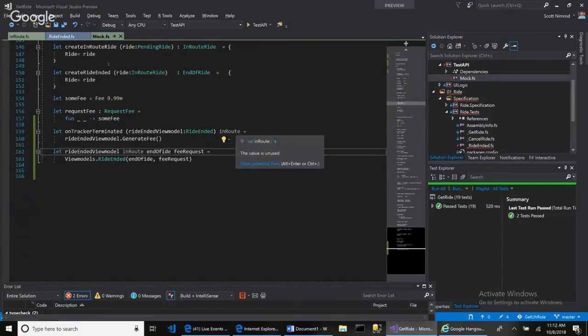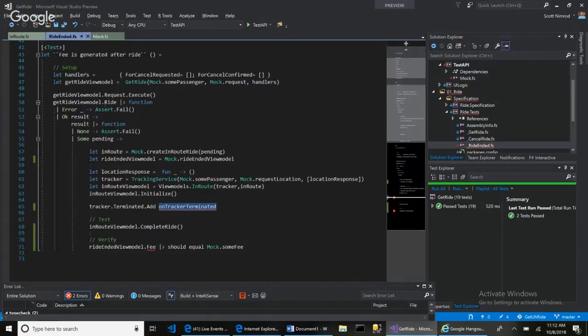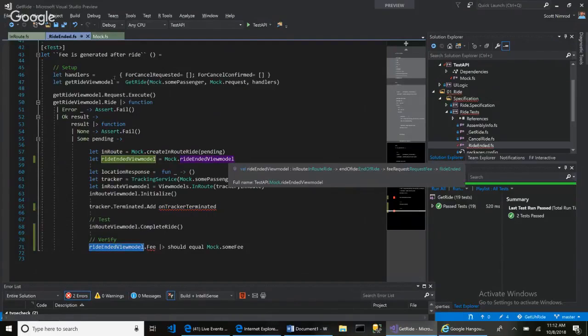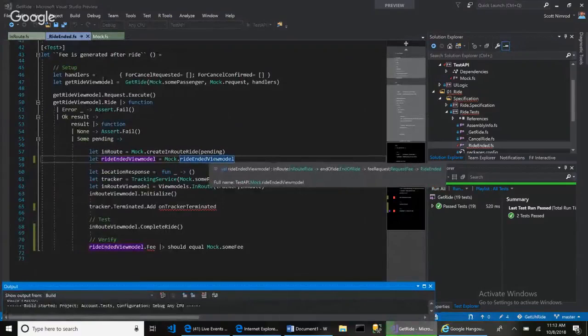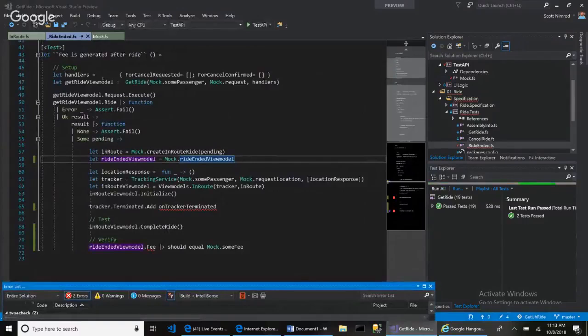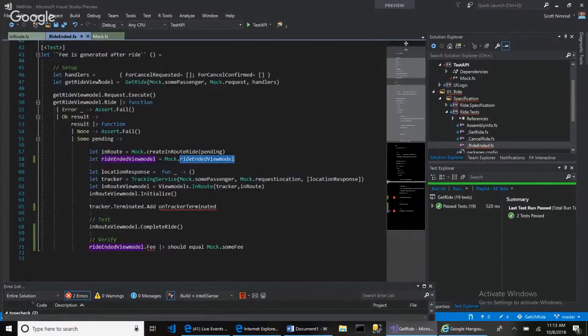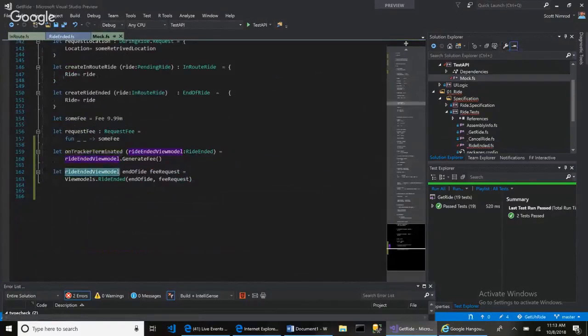This en route right here. So on tracker terminated is what we want to, we don't need any of this. We don't need this en route. Okay. So we do that. This ride ended view model right here, that doesn't need an en route. Okay. So now what? Well, what we still want to do is this mock ride ended view model. Well, let's attempt to build this. And right now, that says ride ended. So that's fine.